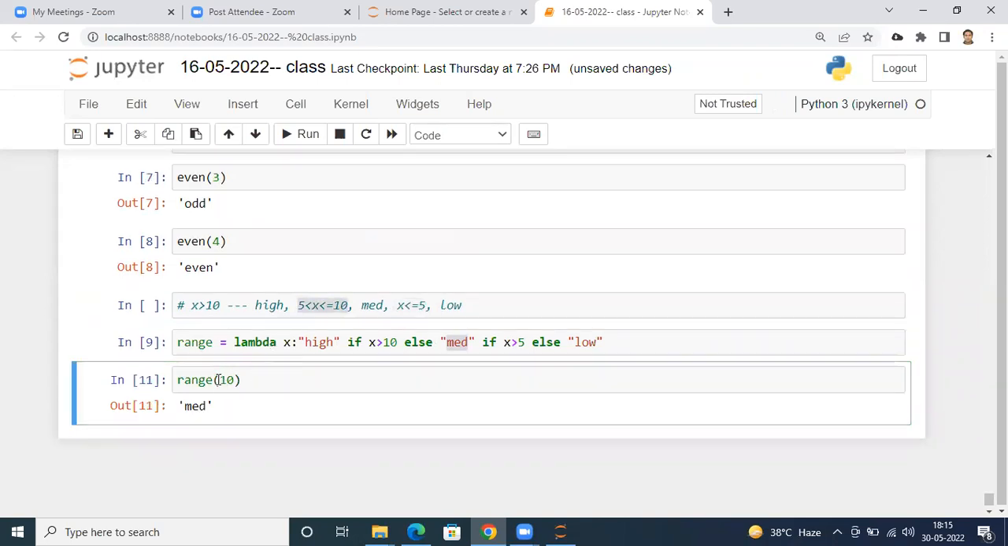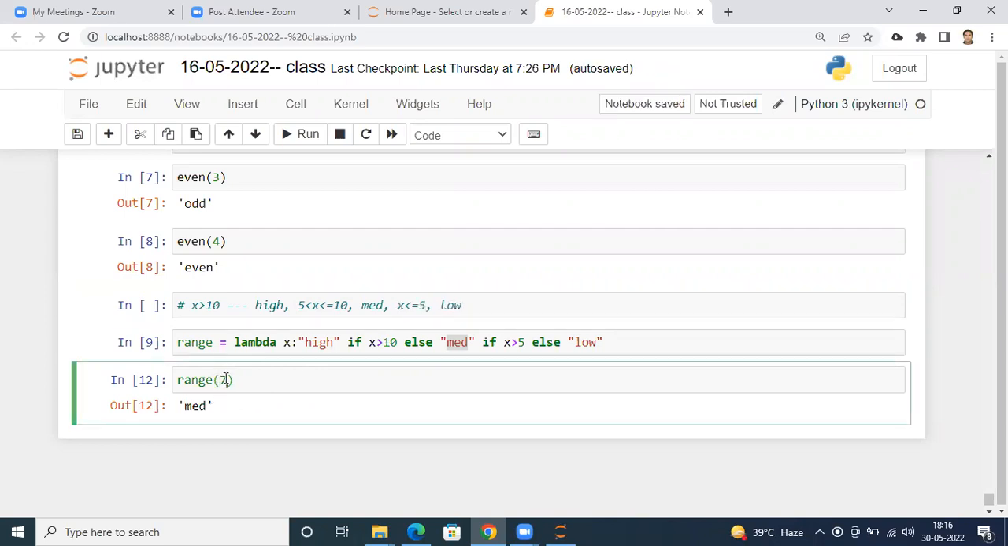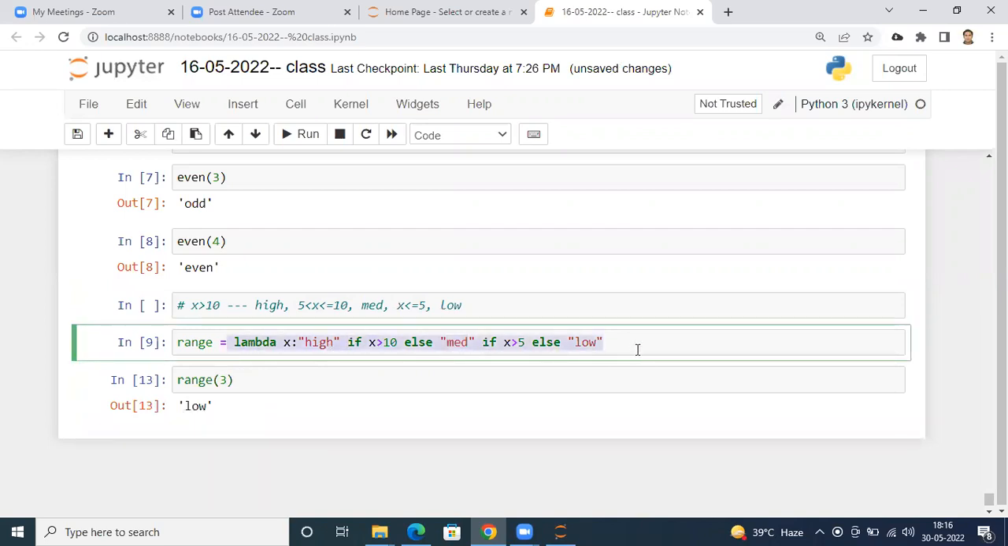I get medium. Let me put anything which is greater than 5 but less than 10, suppose 7. I get medium. Let me put anything less than or equal to 5. Suppose I put 3. I should get low. Sorry, X is less than or equal to 5. Let me come here and type 3. I should get low. So you can use these lambda functions very easily. Everyone, tell me, is it fine how lambda function works?